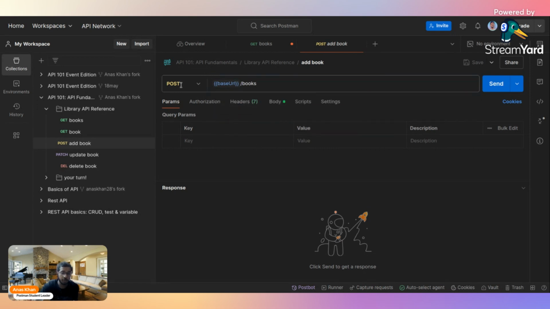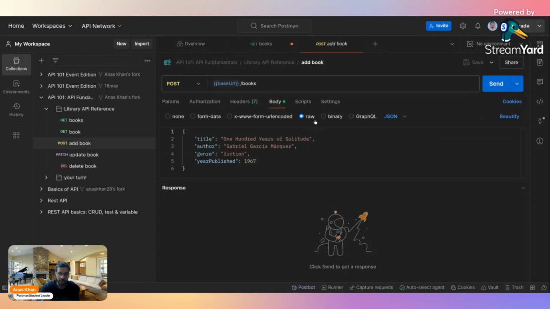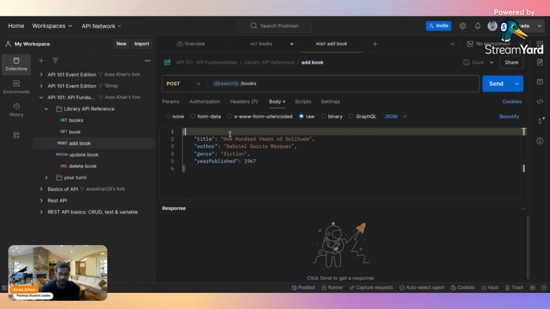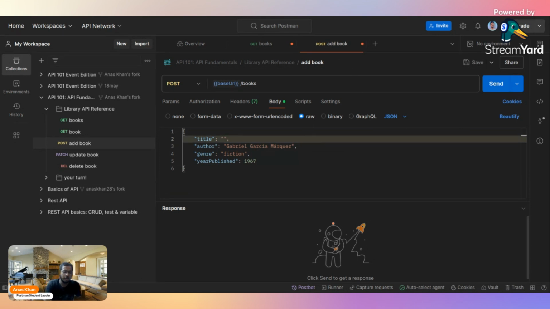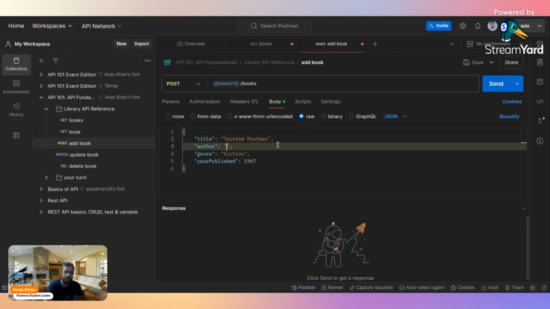अब हमें पोस्ट करना है, दैट इज पोस्ट, मतलब अपलोड करना है कोई बुक. अपलोड करने के लिए क्या था, will have to give the body, right. In the body, I choose raw and JSON because at the end we are working with JSON, and this is the data. Just let me know the book that you want me to upload. Any book that you have suggestion, कुछ भी चलेगा, और मैं अपने मन से डालता हूँ. Let's say, Twisted Postman, and it's written by Anas Khan.